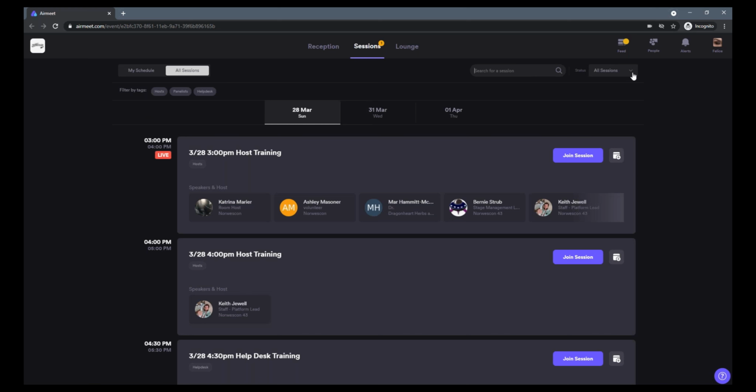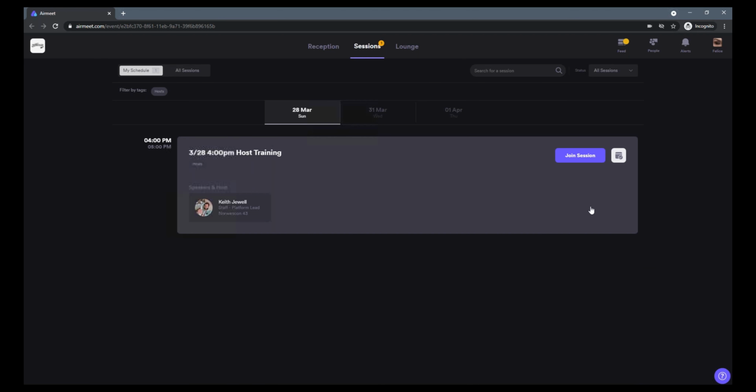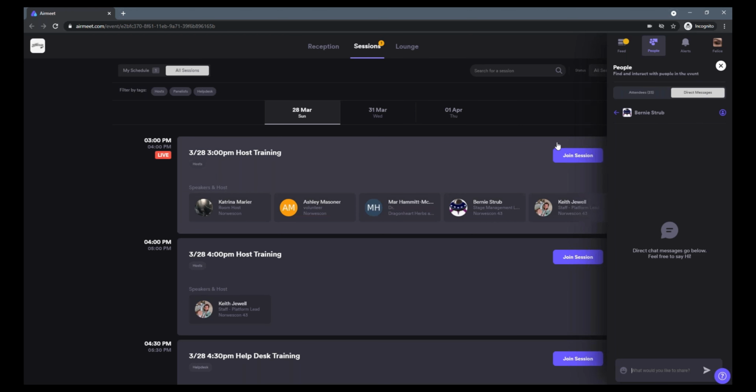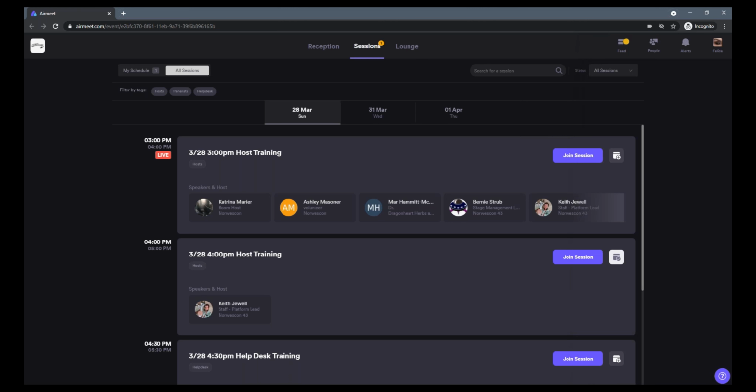You also can filter by status: all sessions, sessions that are live, sessions that are upcoming, or sessions that are completed. And if you add something to your schedule, like if I wanted to add this upcoming session to my schedule, then it'll show up here when I toggle over to my schedule. So here it is, I've added it to my schedule. After the sessions, the next area that I want to cover is the lounge and also the arena. But I will be back because I'm going to sign into a different AirMeet to demonstrate that.